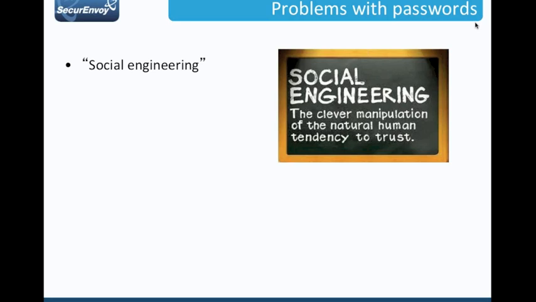The first one is social engineering. As a human, we have an ability to trust another. It's very easy to ask for a password, coerce a password out from an end user.